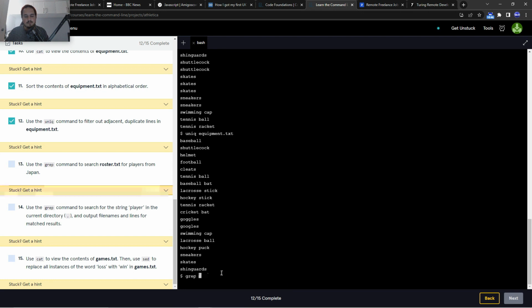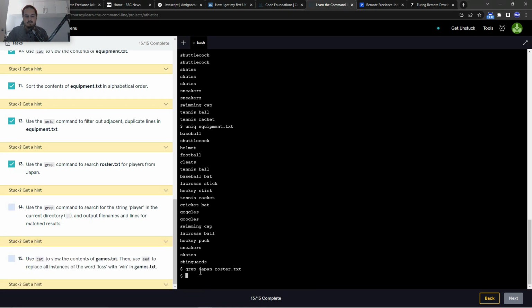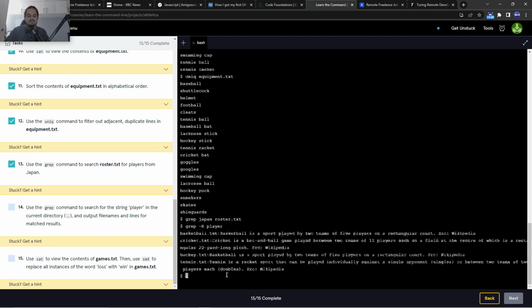So we're going to use the grep command to search for players from Japan. I'm going to compare roster.txt. Use the grep command to search for the string player in the current directory and output file names and lines to match the results. So that's going to be grep -r player. There you go. So that's done.